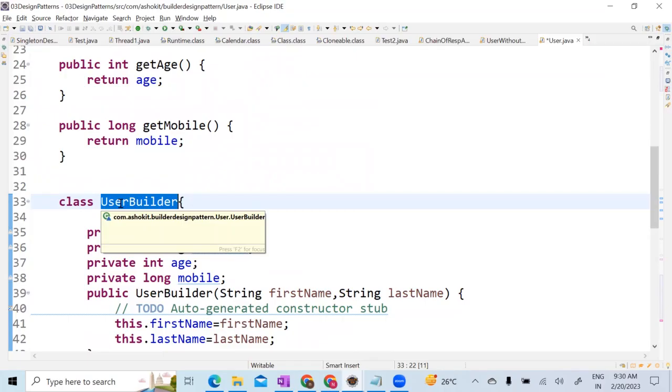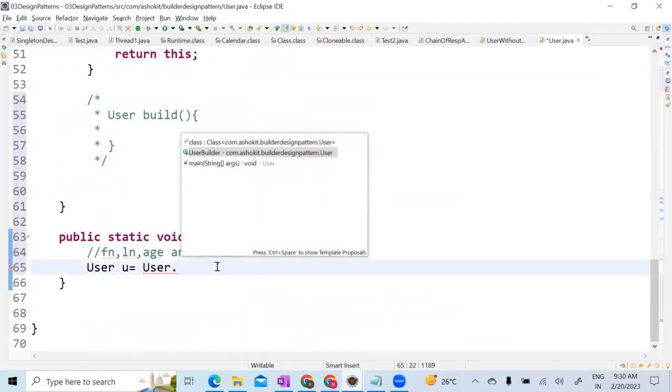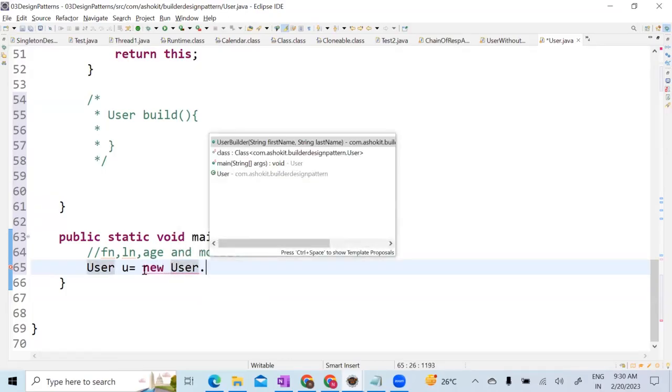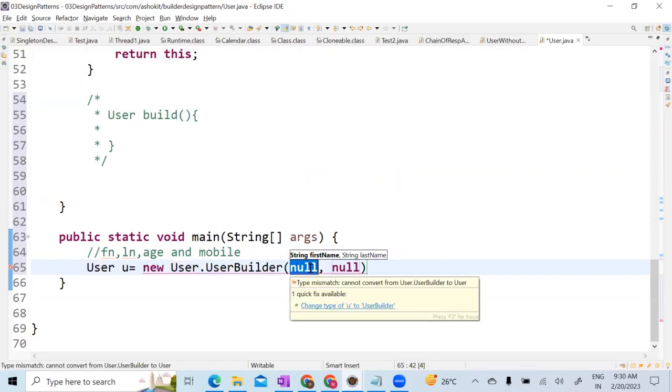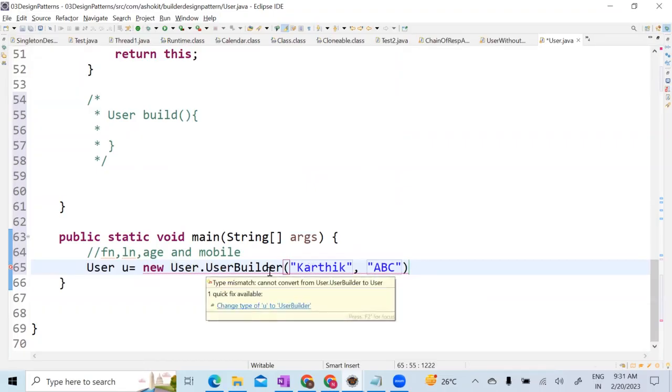How to create an object for an inner class? Sir, outer class dot inner class space reference name. Yeah. So here, when I say new outer dot inner class, correct? And then my inner class is having what fields? First name and last name. So first name I am keeping Karthik. Okay, done. And then last name, what is the last name I will keep? ABC. Okay, done.